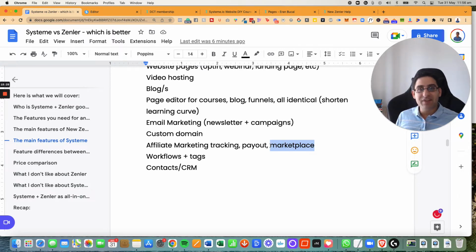If you're familiar with ClickBank, for example, it's very much an affiliate marketing platform, a marketplace for a lot of affiliate marketers. That's what this is like. So they're kind of competing with ClickBank on that, and it's actually very good.